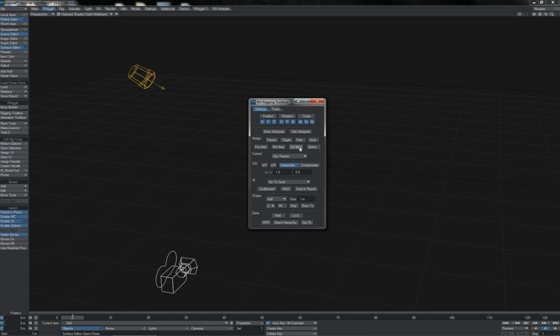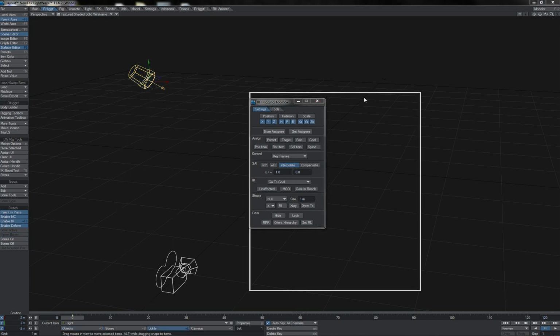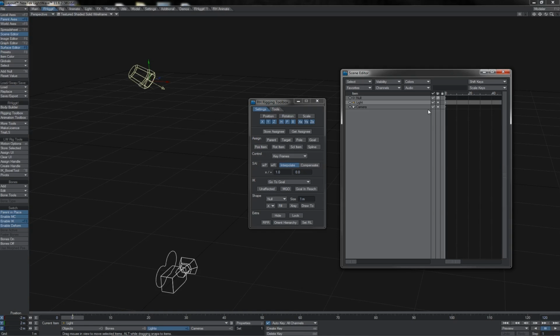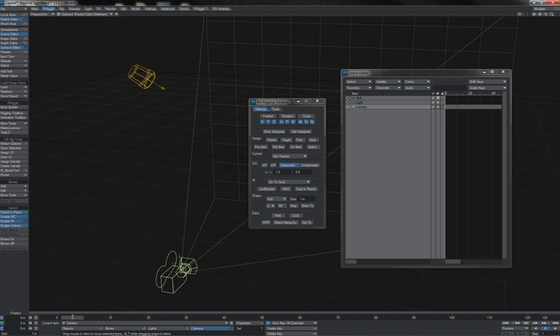These allow you to assign all of Lightwave's standard different motion control or rig assignments simply by selecting items in the interface, either directly in the viewport or via things such as the scene editor or the schematic editor, or pretty much anywhere else that you make a selection. You'll notice that you have these Store and Get Assignee buttons. These are used to get you around the fact that you can't make cross selections in Lightwave. It is, for instance, impossible to select both the light and camera at the same time.